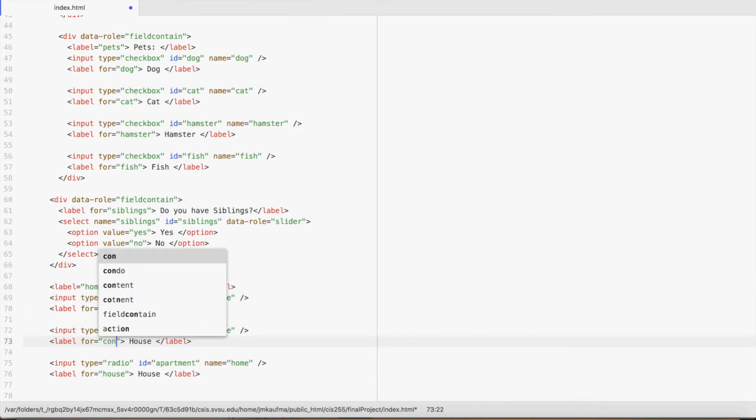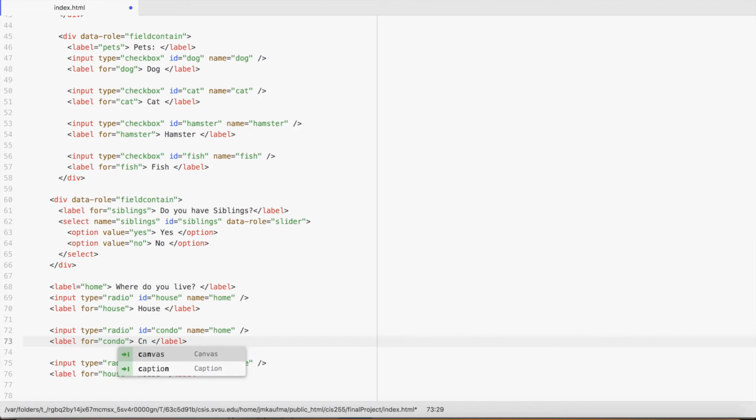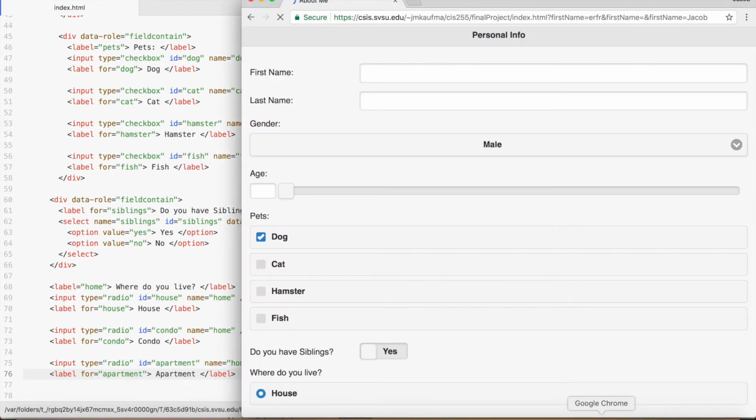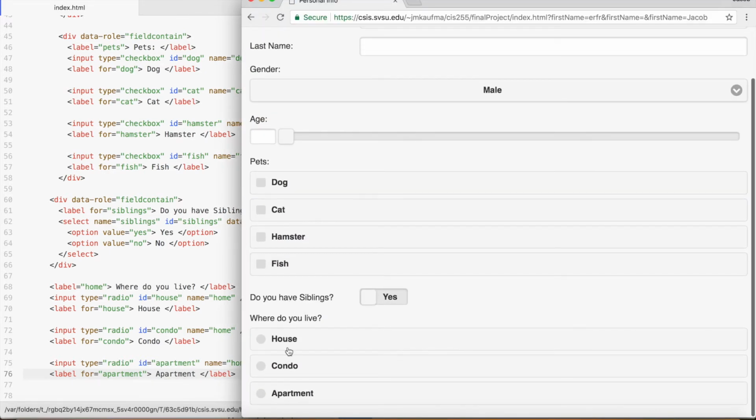So this is going to be condo and condo. And this one, name staying the same as home, but this is going to be apartment and apartment. Now if we save, reload, now you can see when you select this, and then when you select condo, it deselects house automatically, so you can only choose one option within this field set.